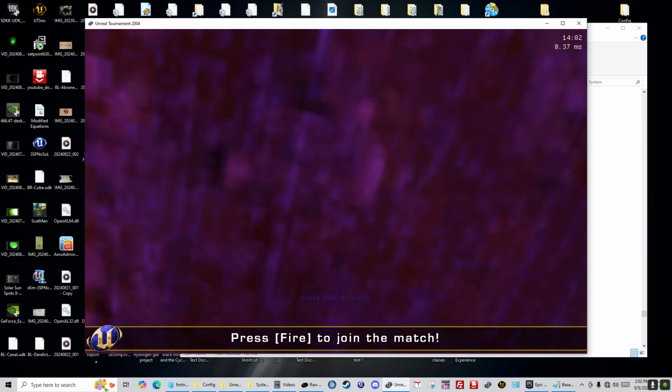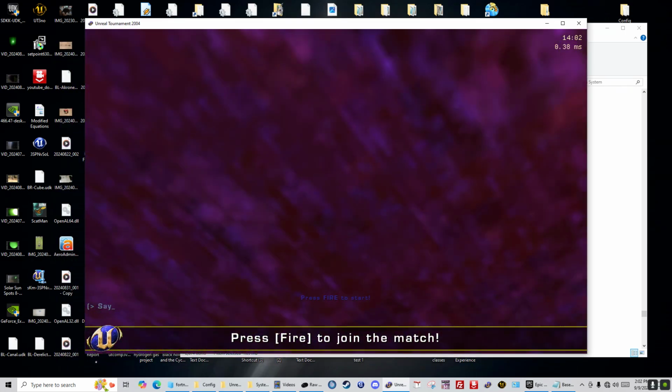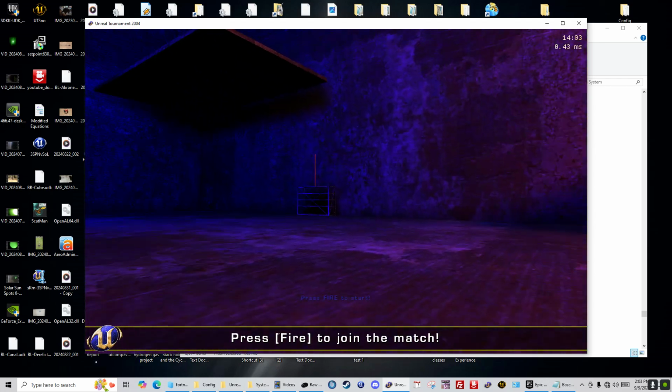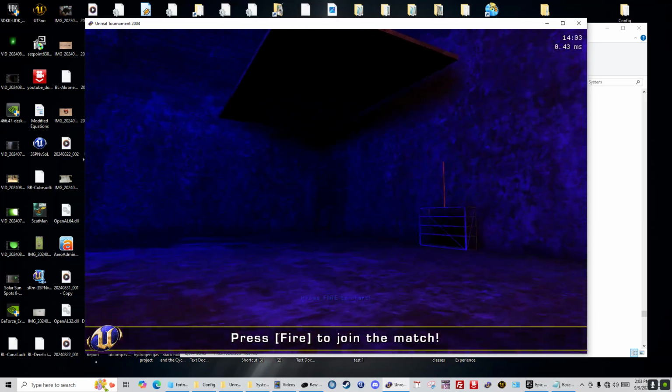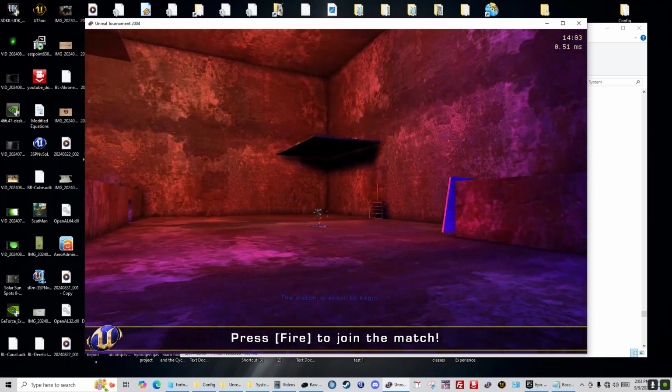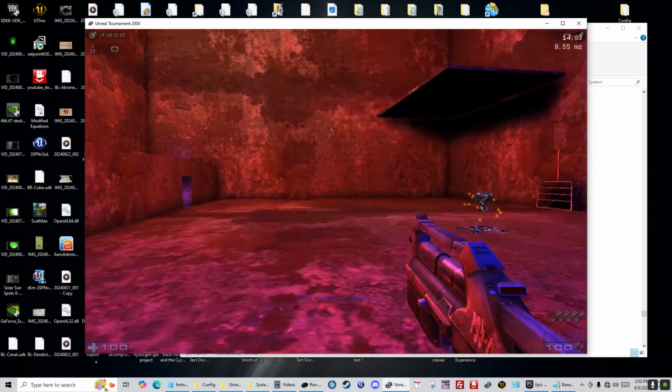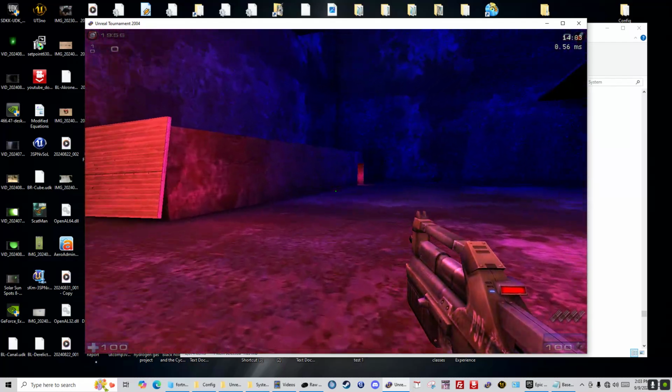Okay, so now set sensitivity 0.00225. Right? Is that what it was? And then boom, presto. It's right back to the same sensitivity feel that I had before I did the change.